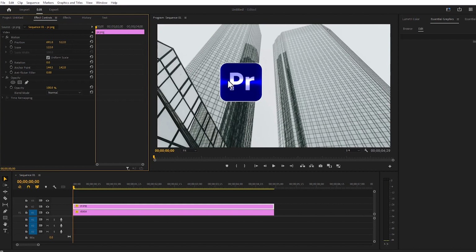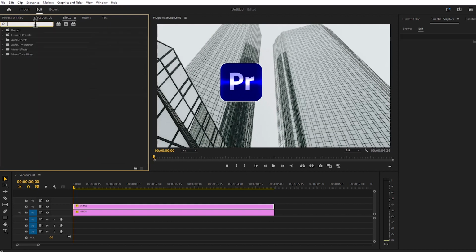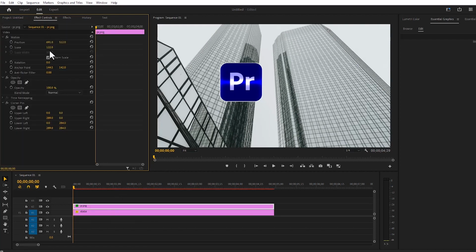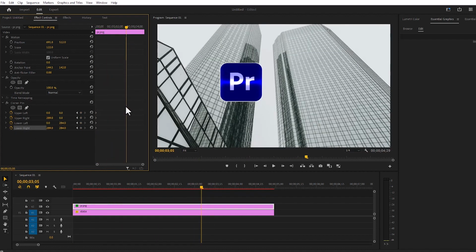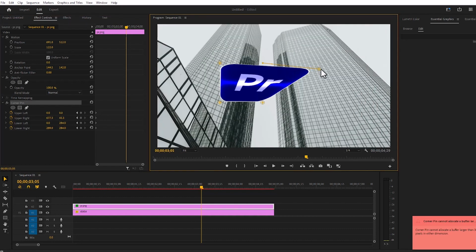When it's over, we will go to Effects and search for Corner Pin and leave it on top of the layer. Then we will go to Effect Controls and turn on the Corner Pin keyframe for all. Then go a little further away and move the image. You will see that the animation is automatically created here.